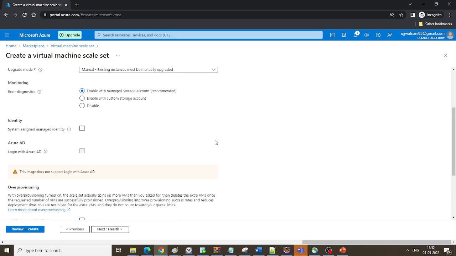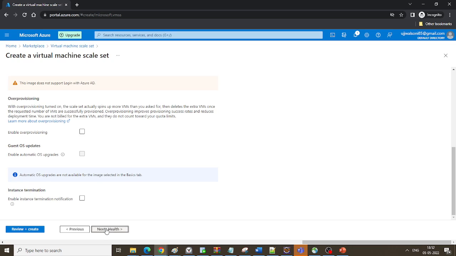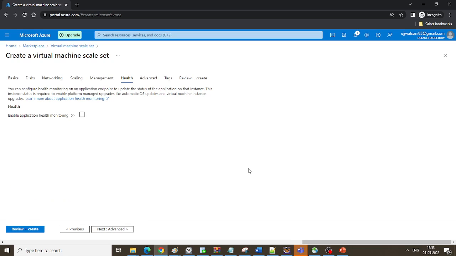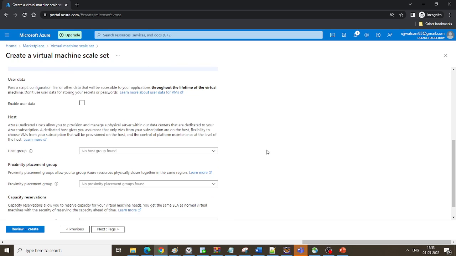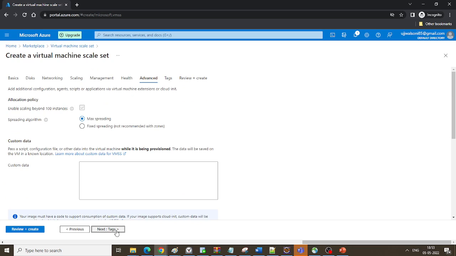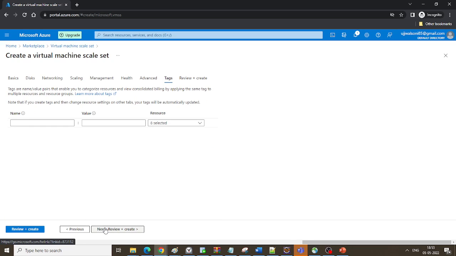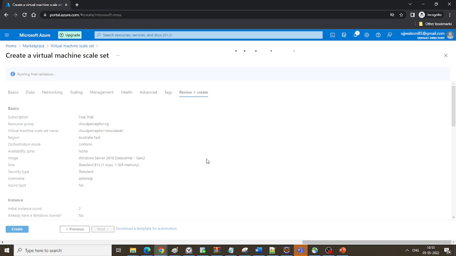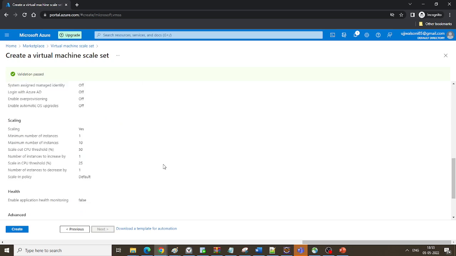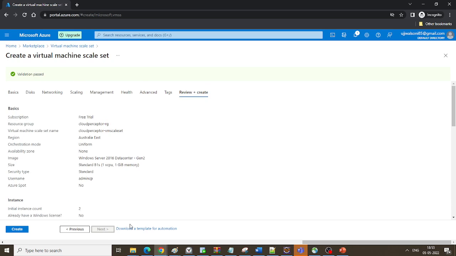Let's keep the default option available over here. We don't need to change anything on this page. Health, it's fine. Keep it as default. No change in the advanced option. Click on next. Tags, we'll leave it. Review and create, it's going to do some final validation. Okay, validation passed. You can download a template for automation from over here, but it's not needed for this demo. Click on create.